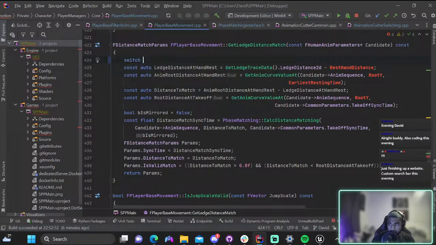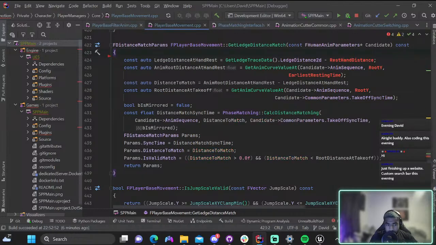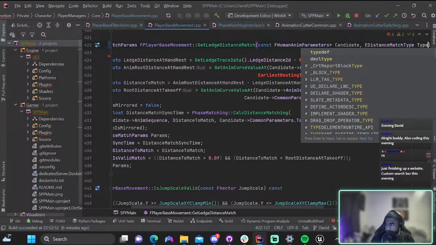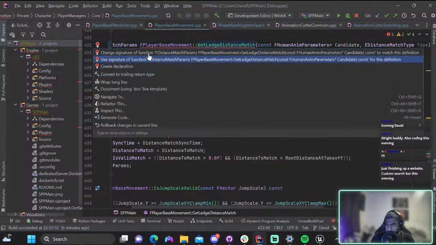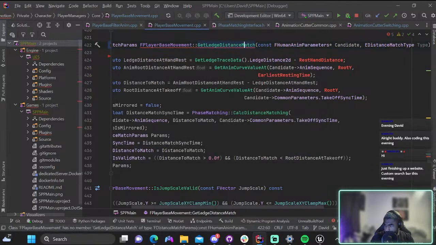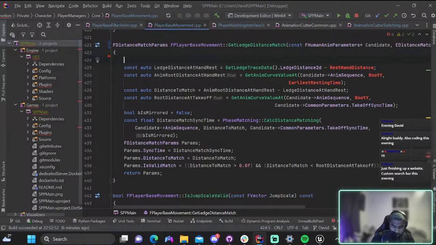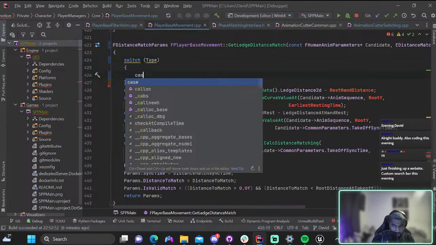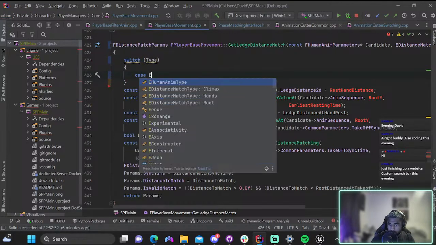That's cool. So we can say switch. So here, distance match type. Beautiful. Then we want to say switch type. We say case E.